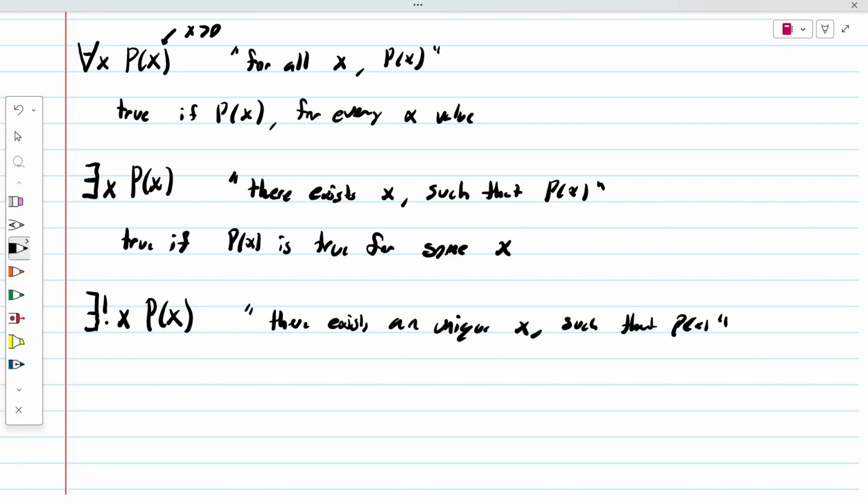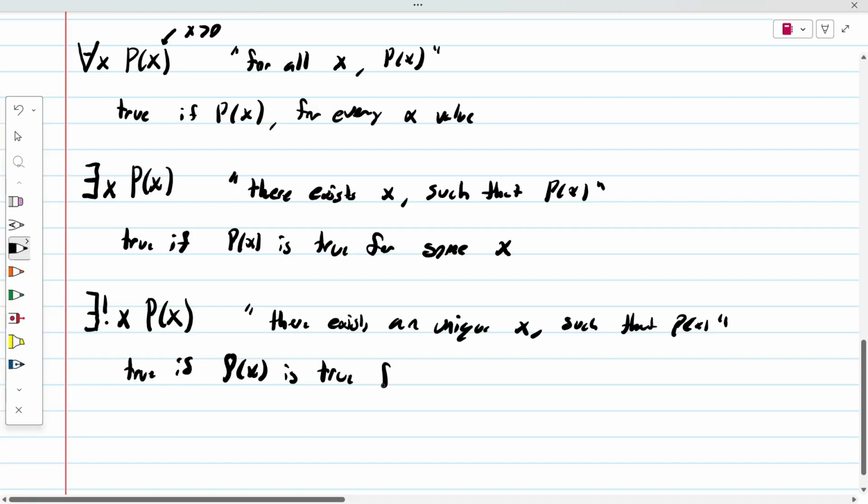So in this case, if we use the same example of x greater than 0, there does not exist a unique x greater than 0 because 1 is greater than 0 and 2 is greater than 0. So we have two values that are true, but this is saying that only one x is true. So this is true if P of x is true for one x. So for one input x.